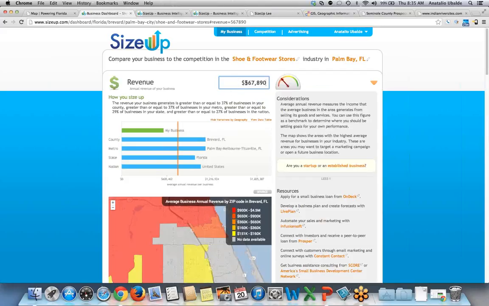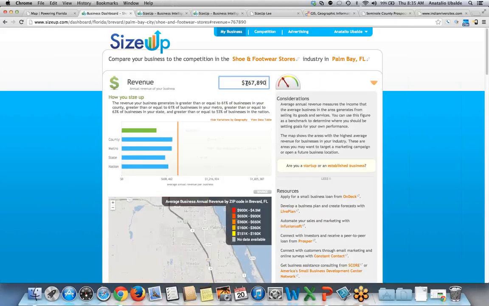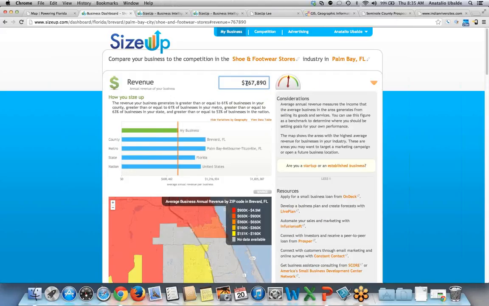You can see, let me make the numbers a little bit better. I don't make them 7. All right. So you can see in this case that your shoe store is not making quite as much money as a typical shoe store in the city, metro, state, and the United States. In fact, you rank in the 53rd percentile.